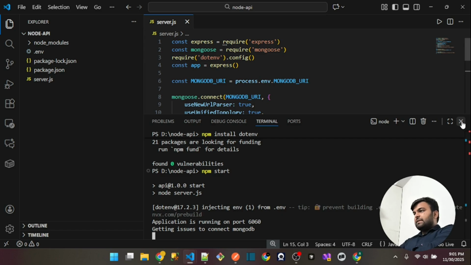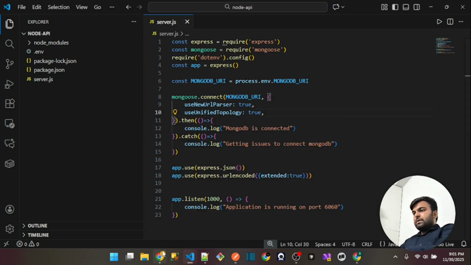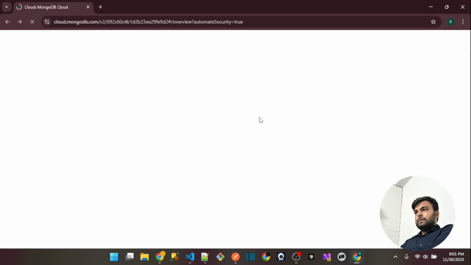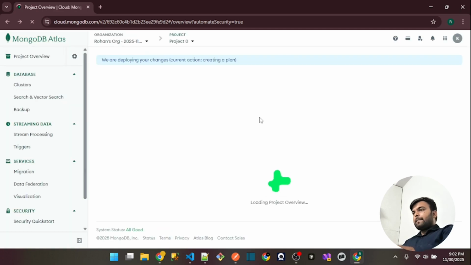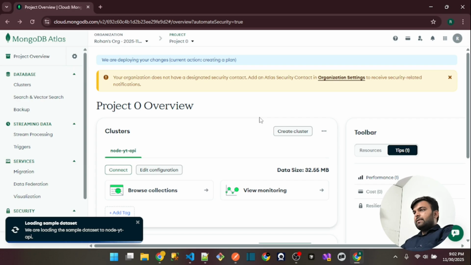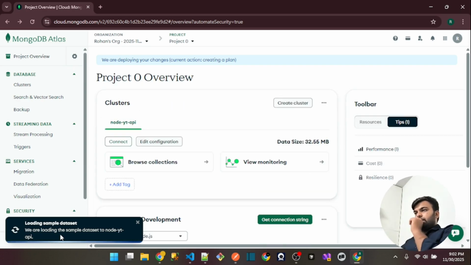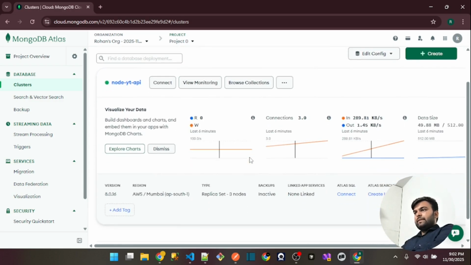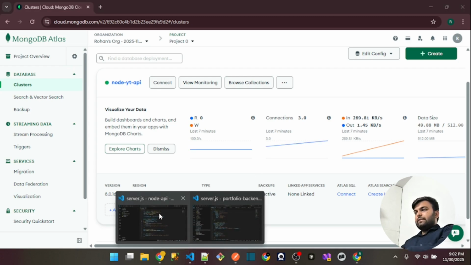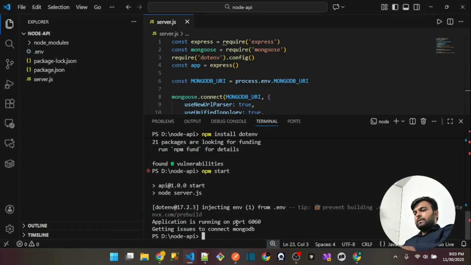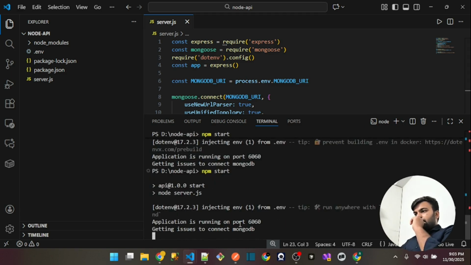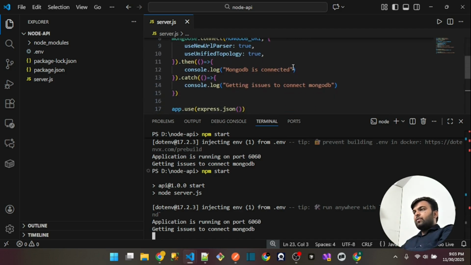Let me check where it is causing the issue. It is taking time to find where it is causing the issues. Now let's check again. I think everything is working fine. Let me run the command again, npm start. Getting issues to connect the MongoDB.